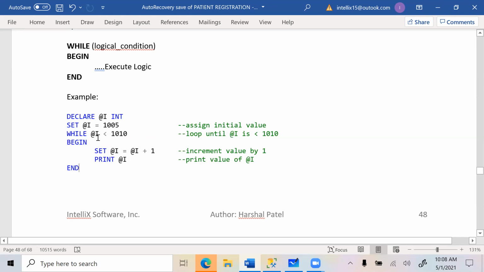So now the value is 1006. It will say 1006 is again less than 1010. It will go back, 1007, 1008, 1009, and then 1010. It will say, is 1010 less than 1010? Nope, it's not. It will exit out of the loop. So how many values will it print? 1005, 1006, 1007, 1008, and 1009, with this particular logic.